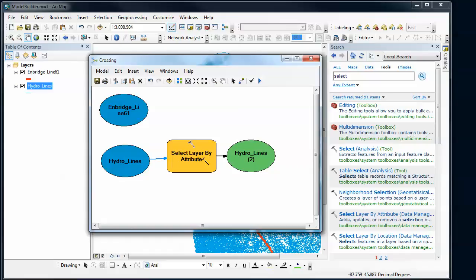So let's pause here before we create this whole tool, and now we've got the ability to create a model and add both data sets and tools to it.